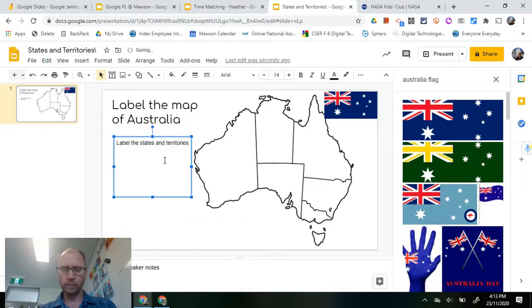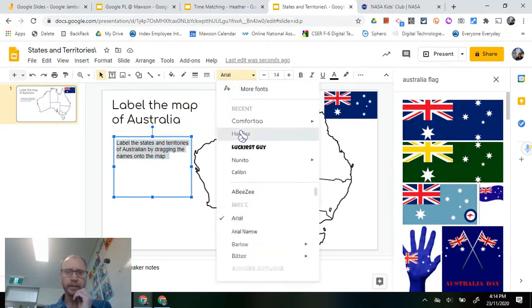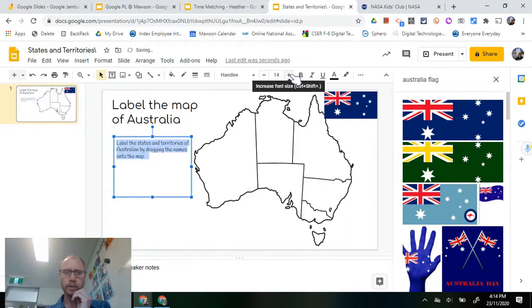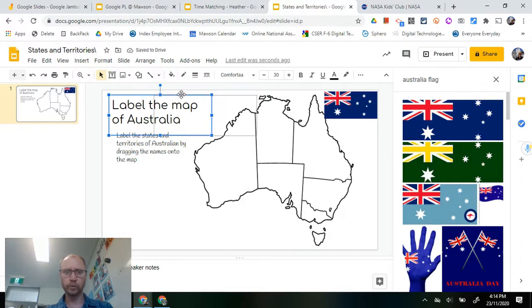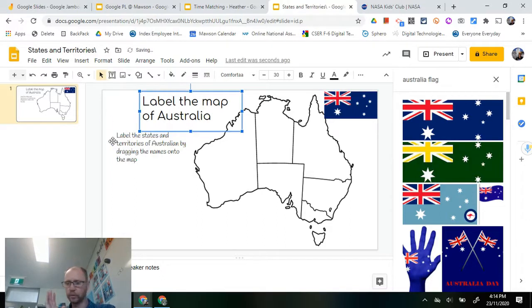Communities of Australia, by dragging them, or the names, onto the map. Cool. Once again, I might just change the font slightly. Size is probably okay. We'll go up a few, and we might just move it slightly. So it's up here. I might bring this one across here. We'll turn into graphic designers what we want to look like.